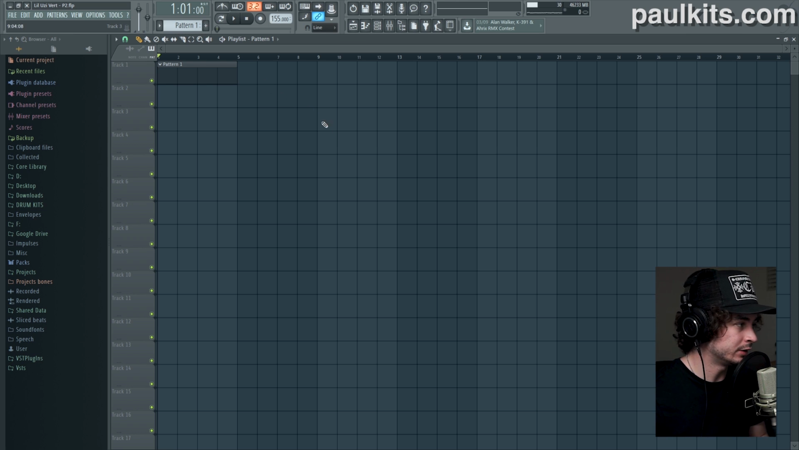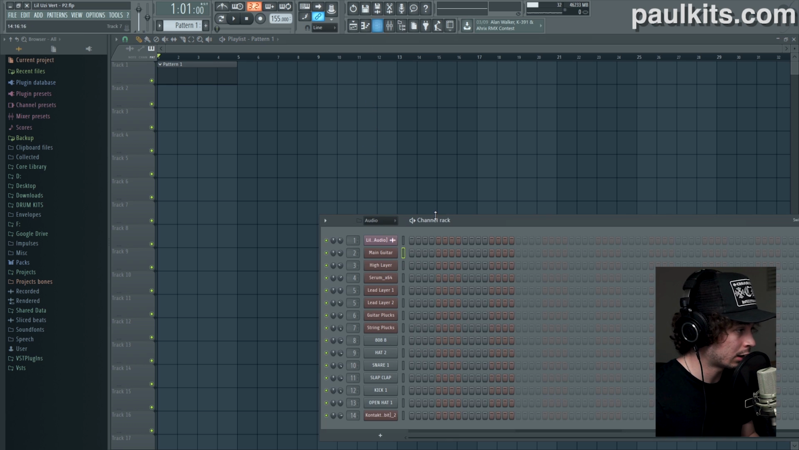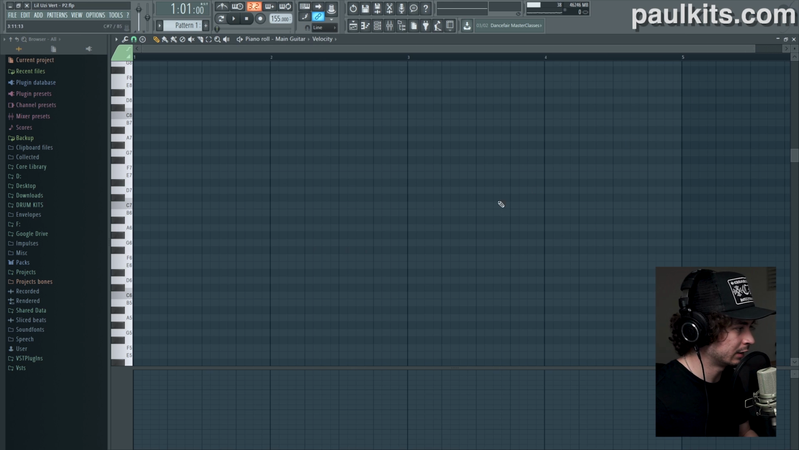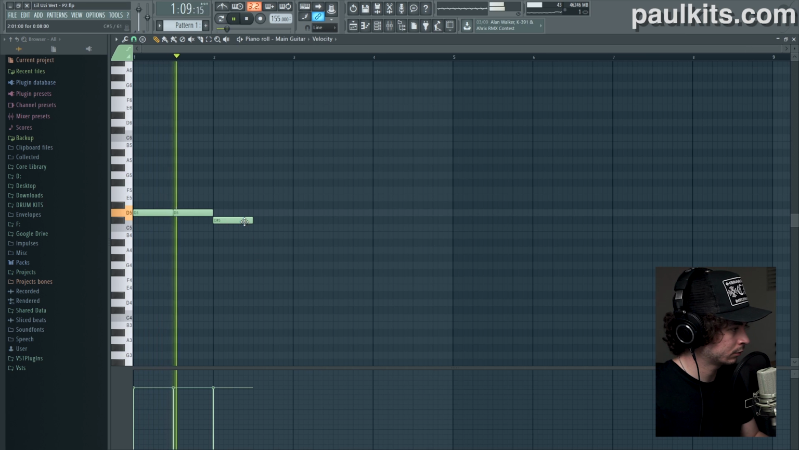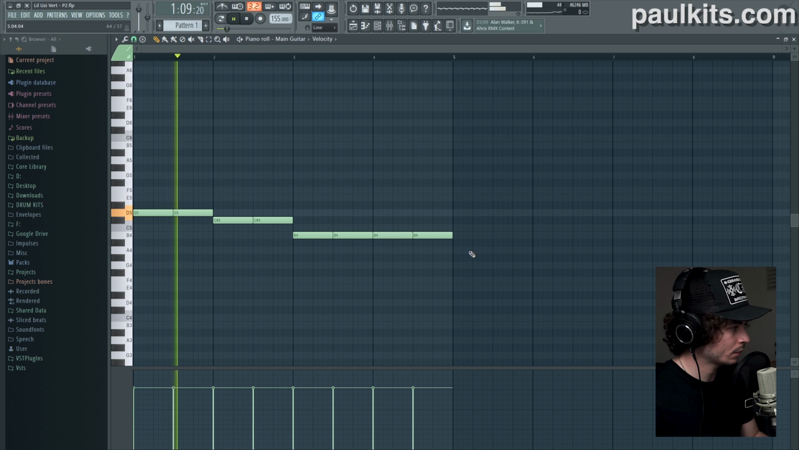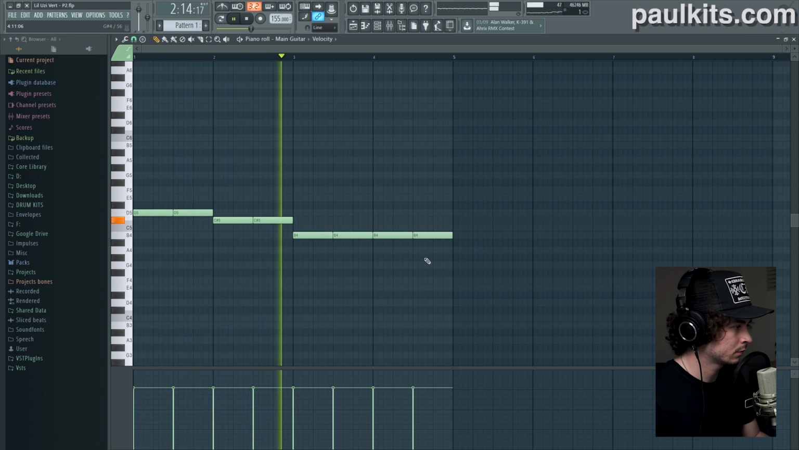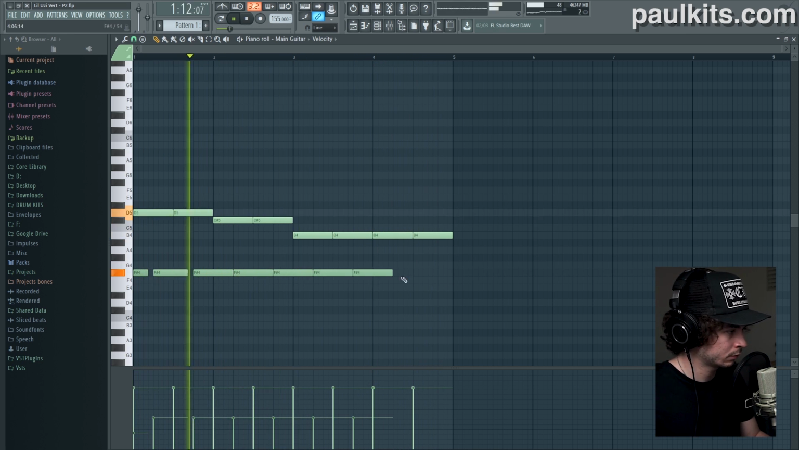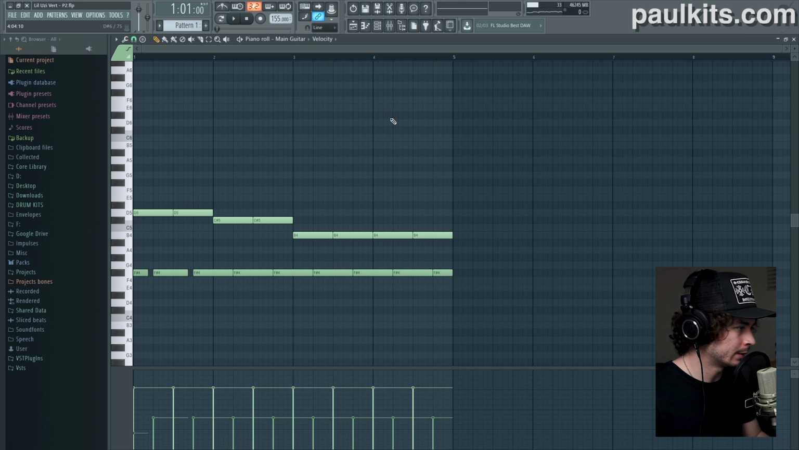Now the main melody of P2 is some kind of guitar. We're going to replicate that guitar sound using a Kontakt library called Evolution Rock Standard. Let's go ahead and start penciling in the main notes for the melody of P2. Now this melody pretty much makes up the foundation of the entire beat.